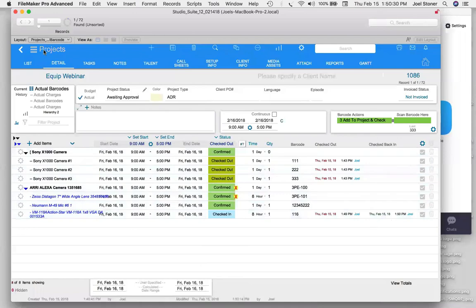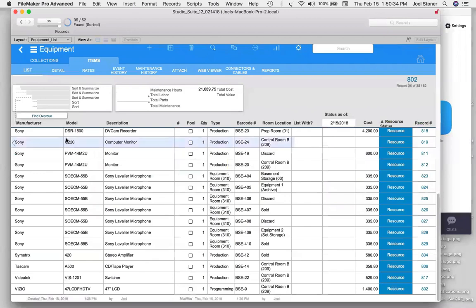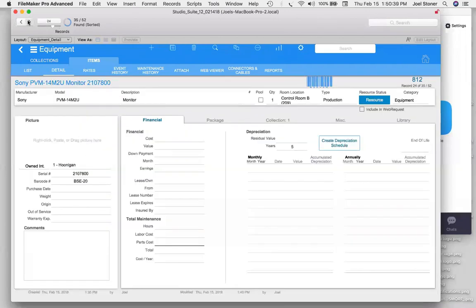All right, how do you link a pre-printed barcode to an actual item in StudioSuite? Okay, so if we go back to equipment, it's really just a matter of either typing or scanning in the barcode that you see. So for example, we can just get a barcode here and type it in or scan it in to the barcode field.